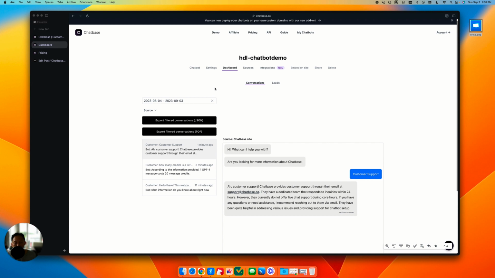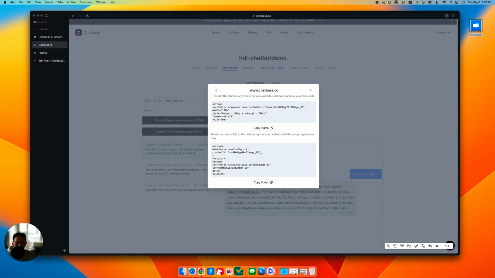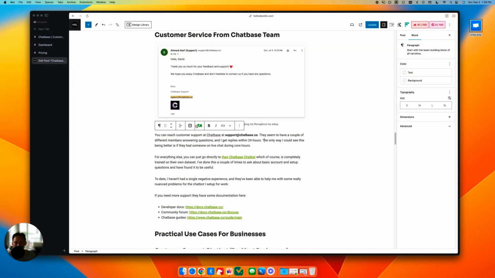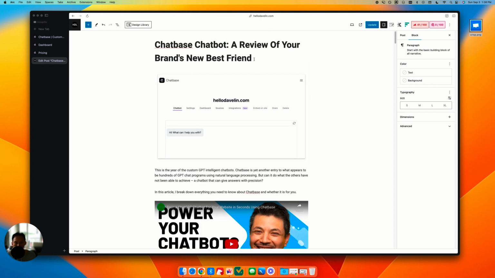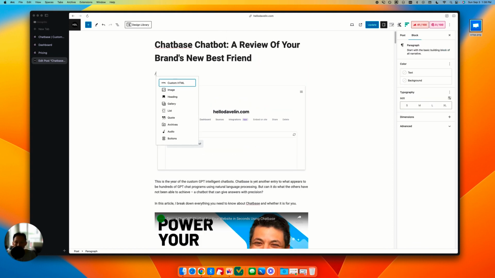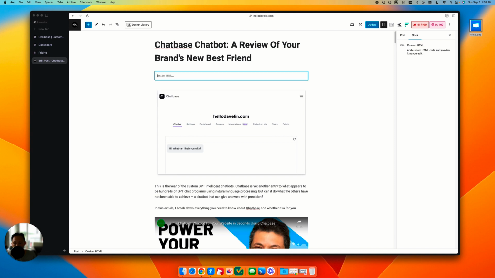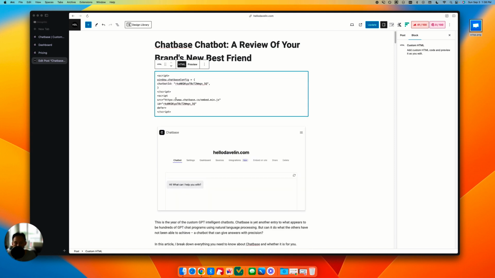Okay, so once you have trained it, then you're going to want to embed it on site. So you just go to embed, and if you don't want it on the entire website, you're going to want to grab this script down here. So copy that, and then I'm going to go to edit my post. So I'm going to put this directly in it. Typically you can just put it at the top. I'm using Cadence, so I'm putting it in as an HTML.